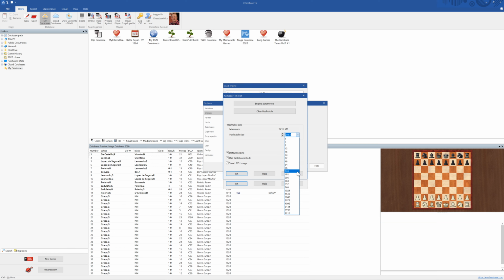What's the right size for a hash table? It's been debated by chess computer people for years and years. There's no hard and fast rules here. I tend to go for something, as I say, a power of 2, so 2048. If you look at here, it'll tell you what your maximum is. I tend to go for something between a quarter and a half. I guess it depends on what you're going to be doing.